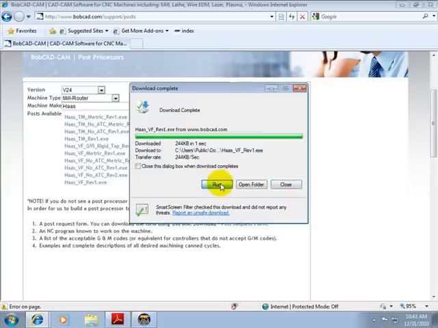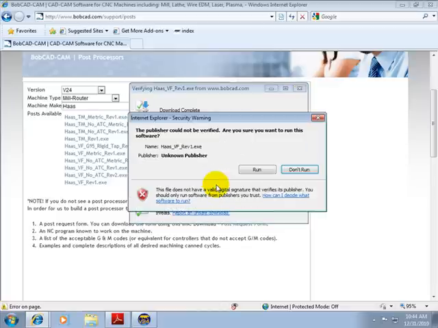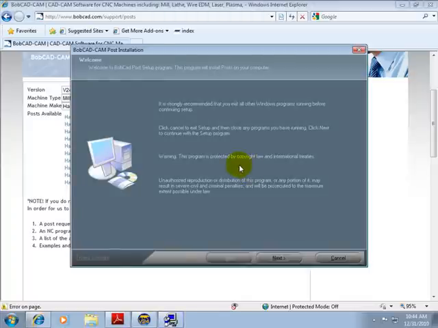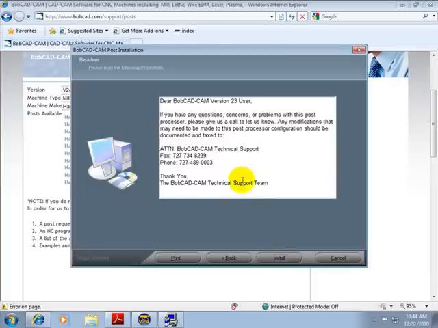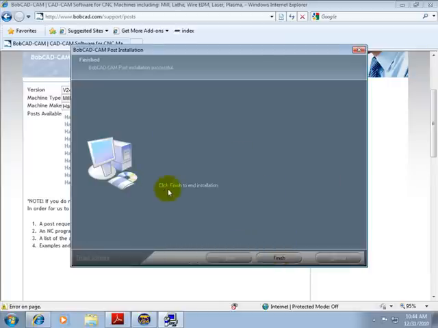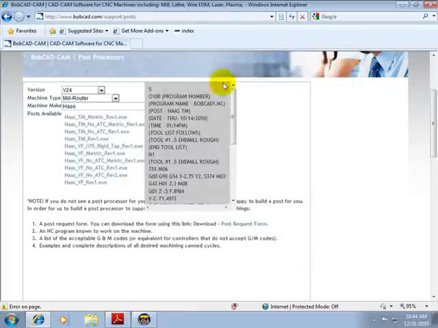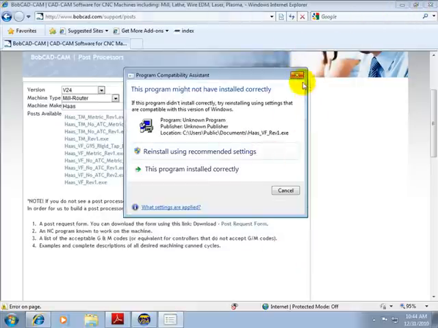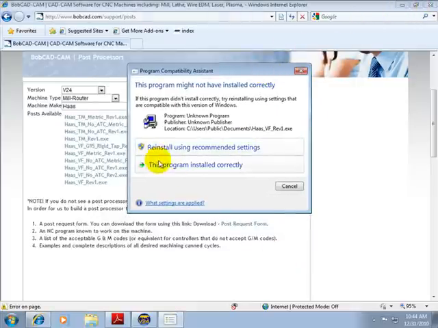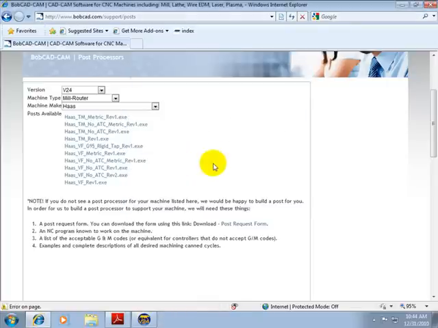Now, if you're working on a computer that's not connected to the internet, you'd want to save the file to a flash drive or to a CD, or maybe even a network. We'll go ahead and run the file. We'll confirm that we want to run the file, and this will start the post processor installer. Just click Next, and then Install. And the post should install with no problem. You should see no changes at this point. And yes, this program is installed correctly, so Windows is just asking us if the program's installed properly.